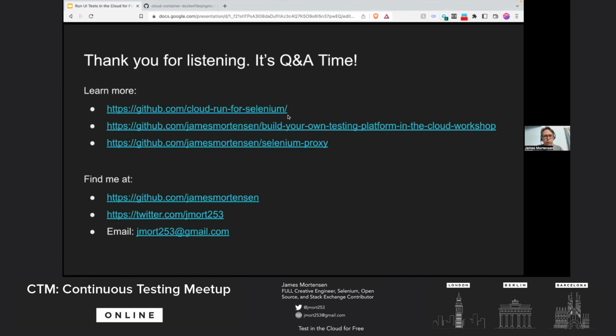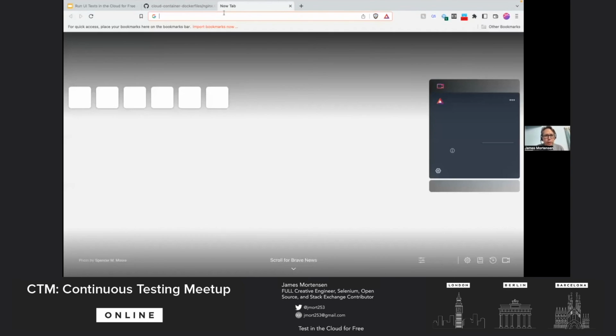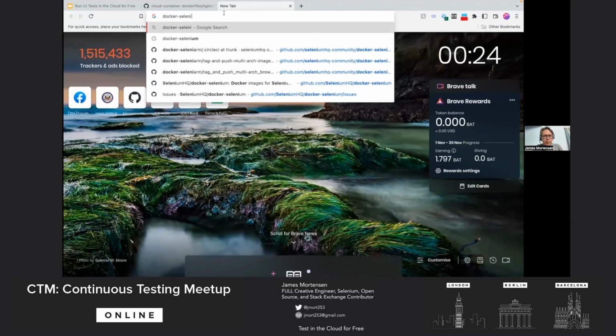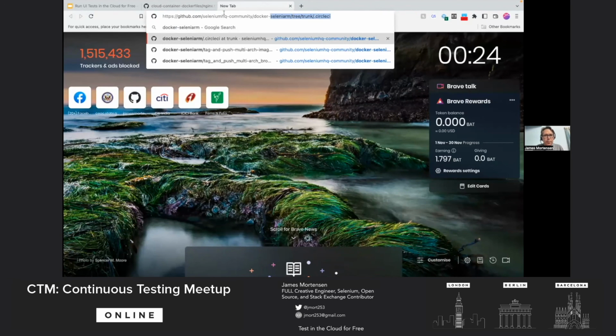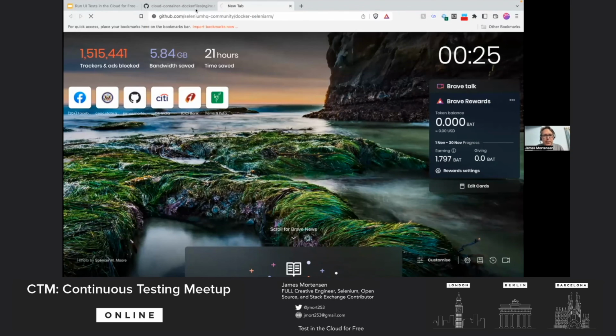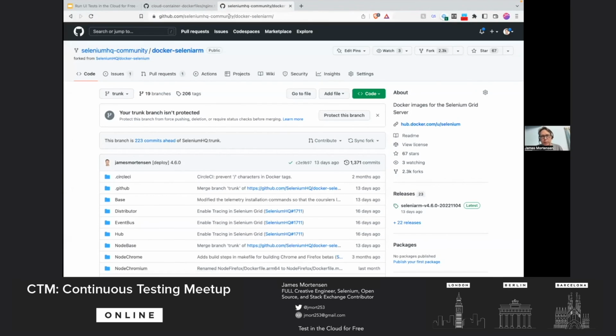As far as open source goes, I am a committer on Docker Selenium. I got that opportunity because of the work that I had done with Docker Selenium ARM. The main reason I started to work on Selenium ARM was because of this project. In order to experiment with this stuff, I needed to run it on the Mac M1, and Docker Selenium wouldn't run on the Mac M1.